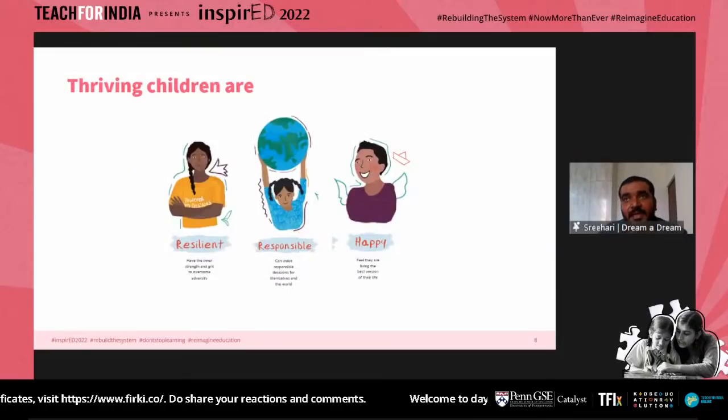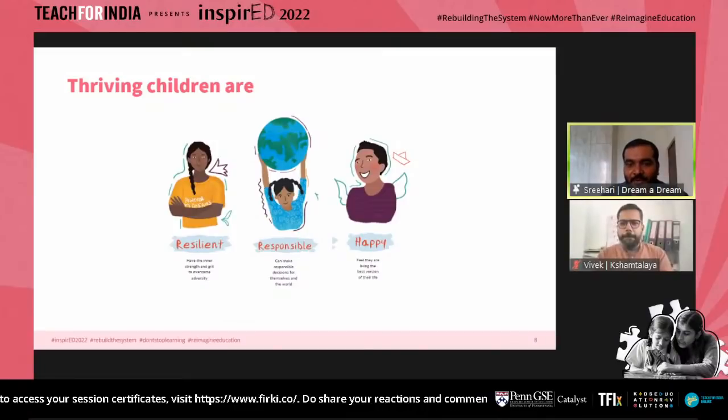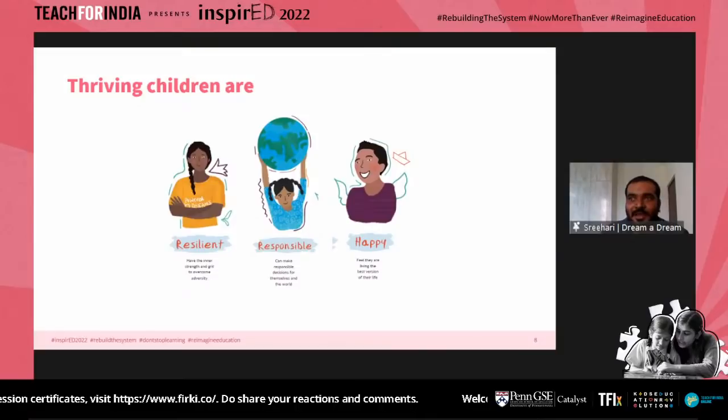And our experience, I would say, when we enable children to thrive, is that they become more resilient. Their inner strength, their grit, their sense of overcoming difficulty is built. They are more responsible. They make responsible decisions and take informed choices. And most importantly, we want every child to be happy, which gives a sense of their own better version, how they can live on their own terms and be happy with themselves and with their surroundings.